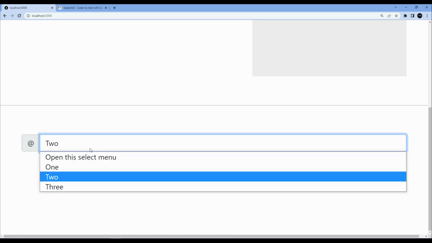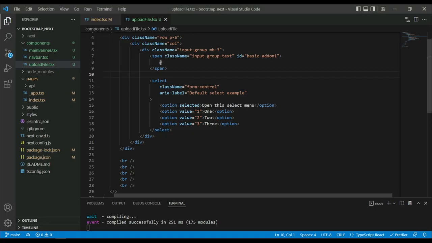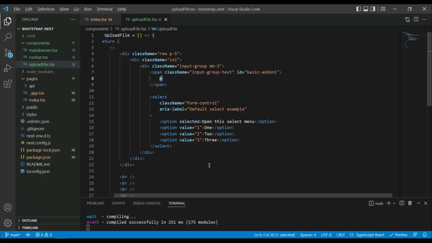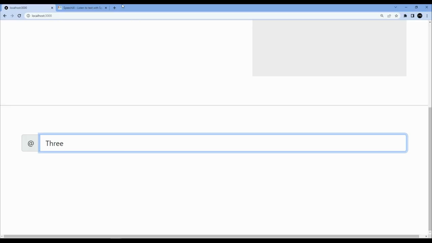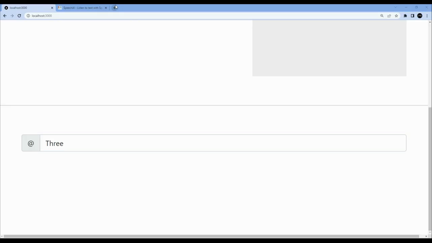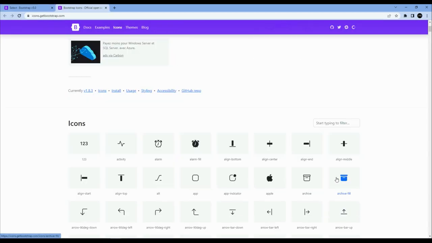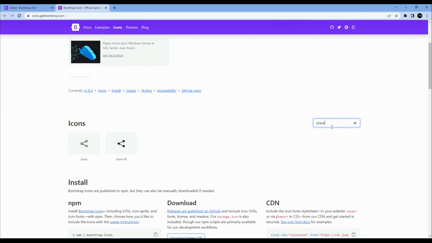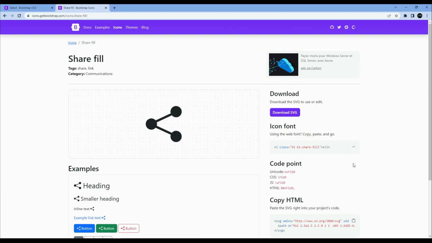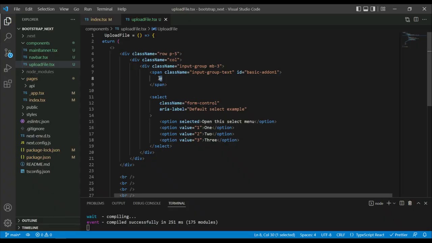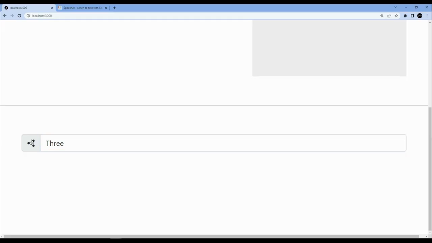Okay, yeah, that's what we need. Now, instead of this icon, we want to have a different icon. And we already know how to do that. So we will go to Bootstrap. We'll open icons. And within the icons, we're going to look for share. I like share fill. Copy that. And paste it. There you go. Beautiful.